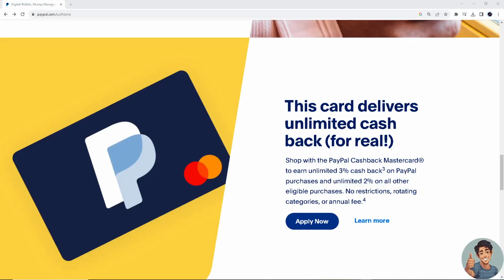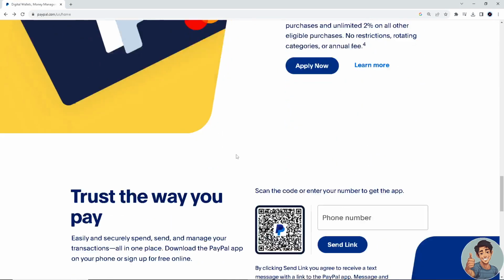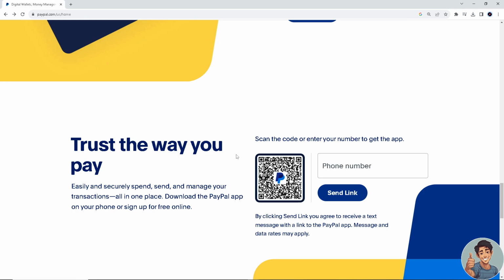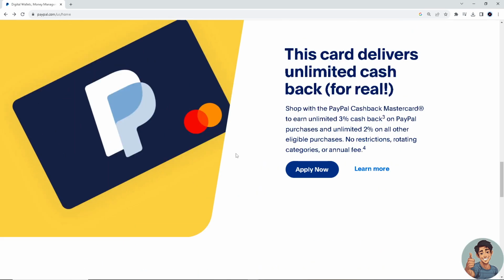In this video, I'll show you how to check PayPal balance. It is straightforward and clearly described in the video, so follow all the steps.